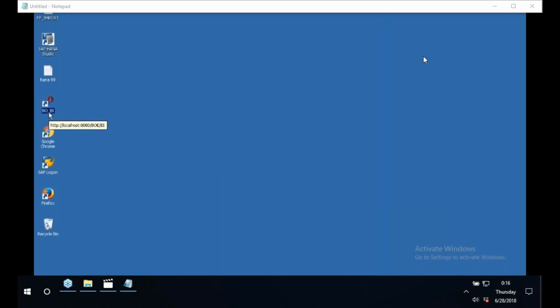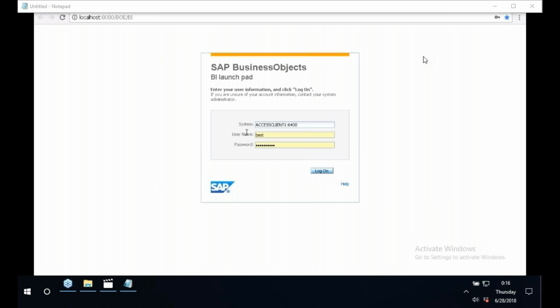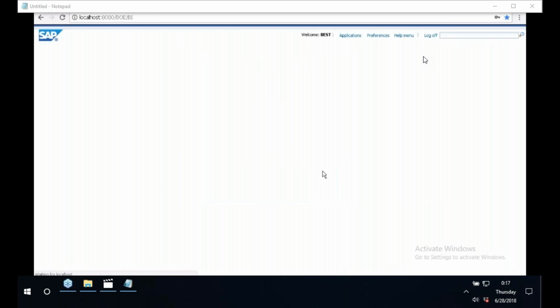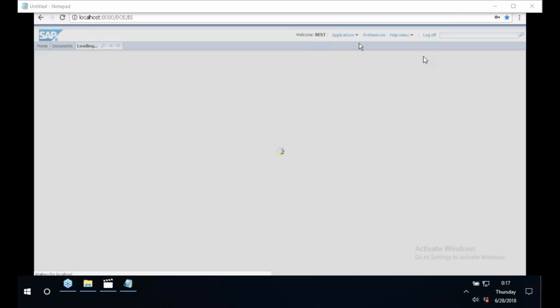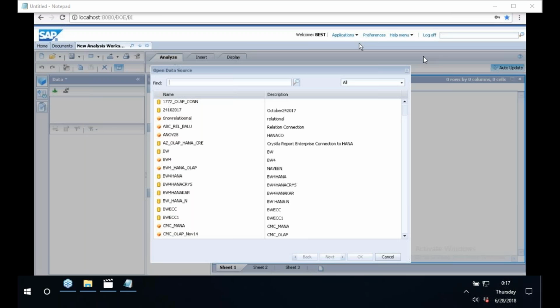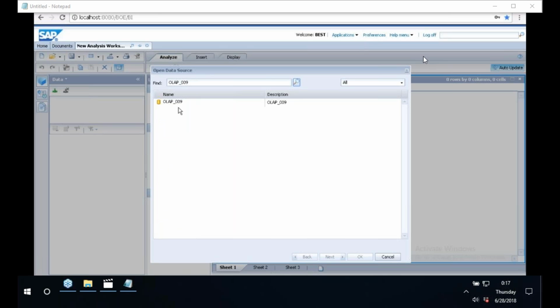So double click on this. Participants, double click on this. Once you double click, the username is best. The password is capital W welcome 123. Click log on. Once you click log on, here you can see, click on applications, click on Analysis Edition for OLAP. Once you click on it, give the name, click search. So here you can see the connection that we created in IDT.